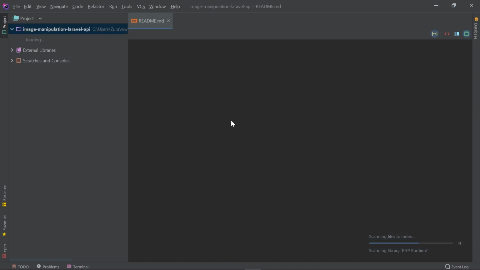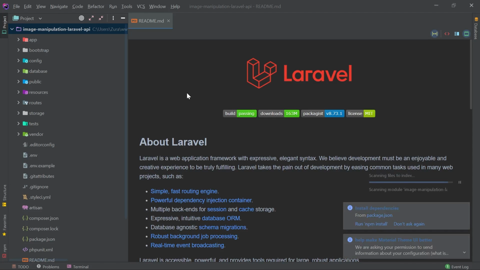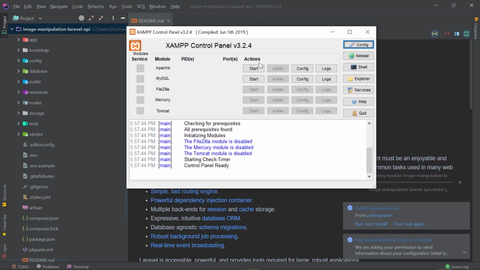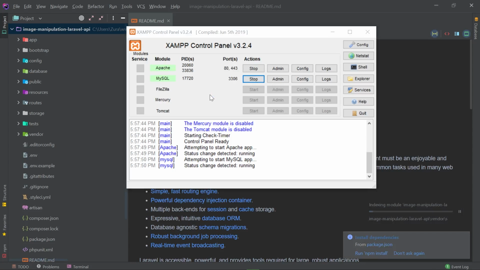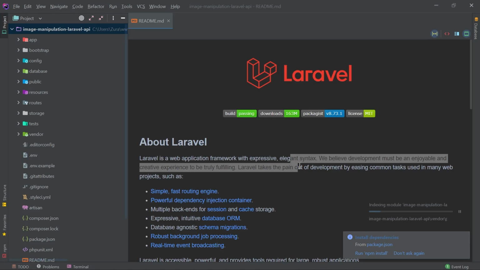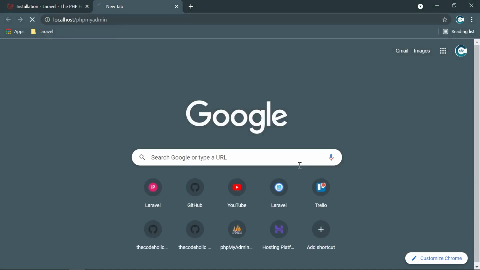Okay, because we're going to use MySQL, we need to open the XAMPP control panel. I'm going to open that, and we need to start Apache and MySQL both. I'm starting Apache because I want to access phpMyAdmin to create the database. However, then I'm going to use PhpStorm's built-in database tool. You can stick with phpMyAdmin if you are not using PhpStorm. Okay, so let's open localhost/phpMyAdmin.